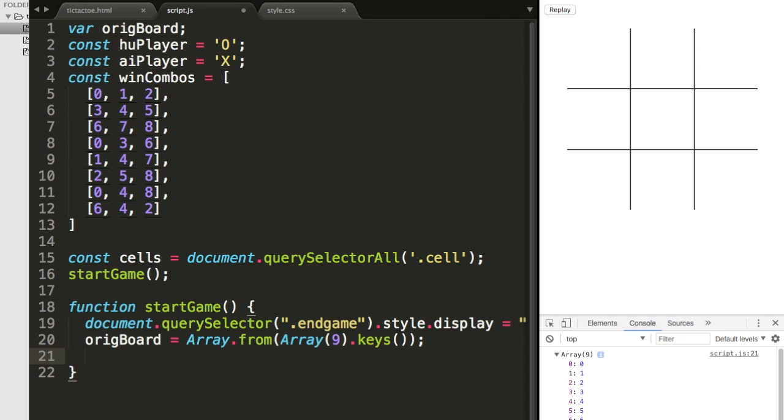Now, throughout the course of the game, we'll actually be adding X's and O's to this. So whenever we restart the game, we want to remove all the X's and O's from the board. So we're going to do that with a for loop.